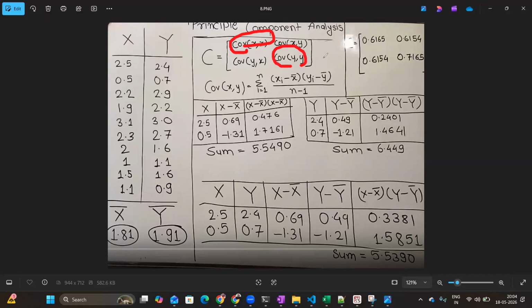And see this one, this is a very simple way we can solve it. See, what is x here? 2.5. What is x bar? 1.81. Correct, guys? x bar means the average. What is x? 2.5. 2.5 minus 1.81 is 0.69. Clear? So x minus x bar, 0.69 into 0.69. The answer is 0.476. Crystal clear? Small math, guys.